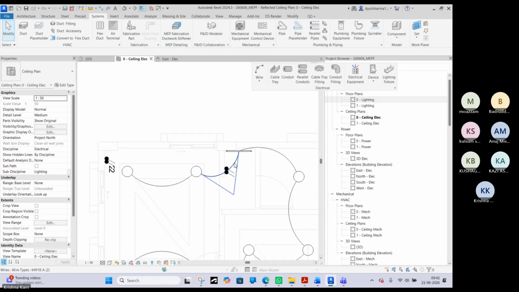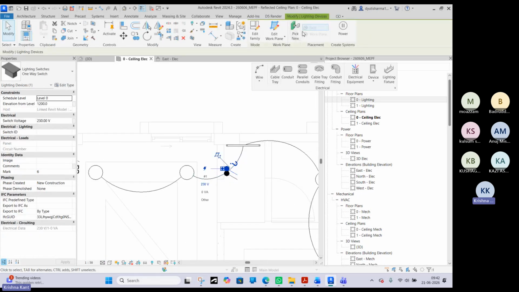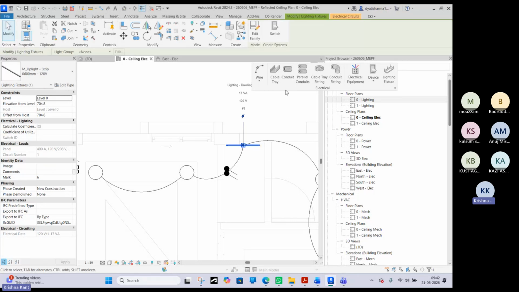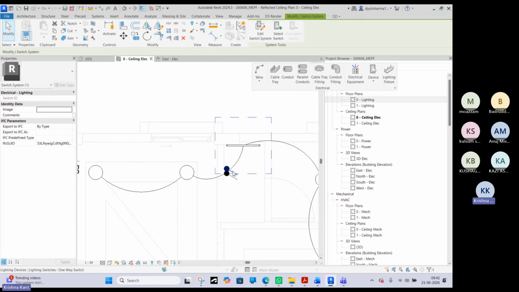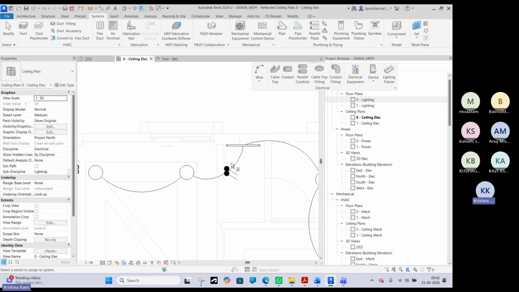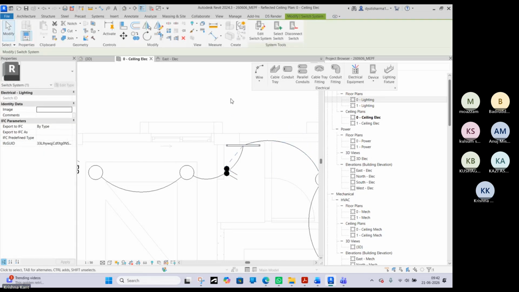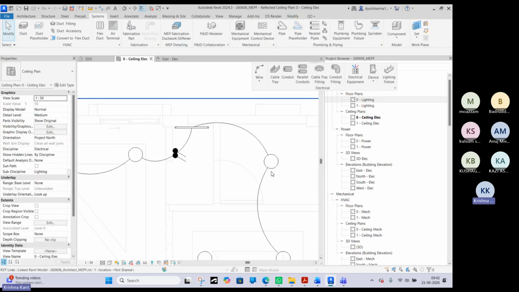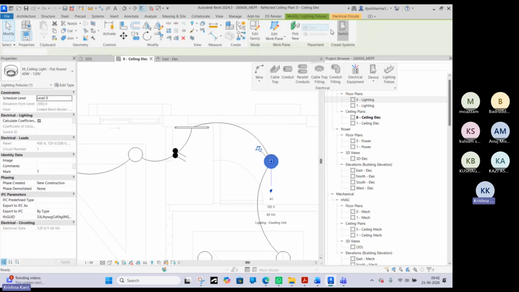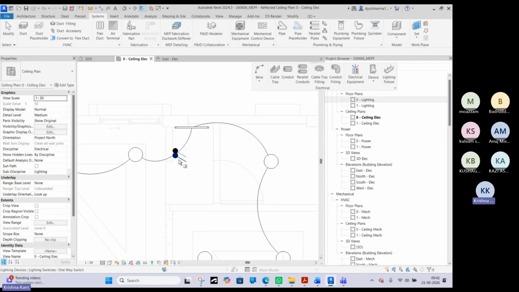Okay, now connect this switch with this lighting fixture. Select switch, this one. Okay, same way, select this light, switch, select switch, the left one, the right one.